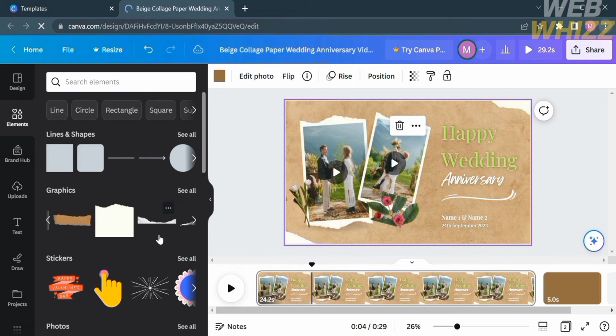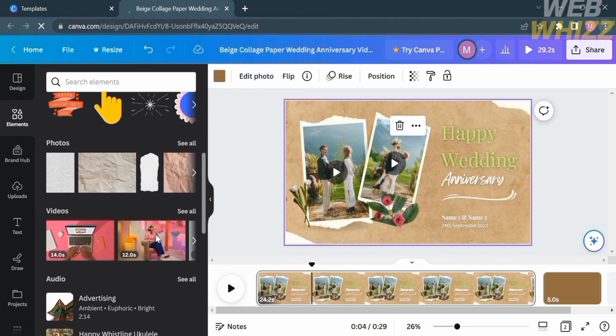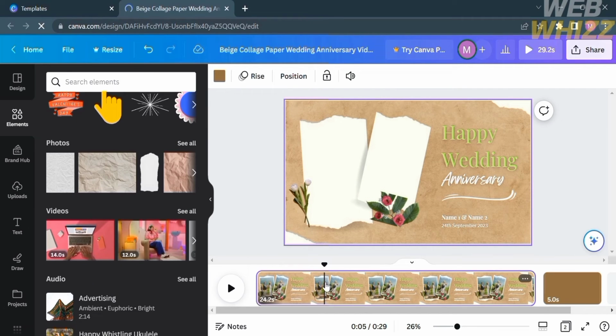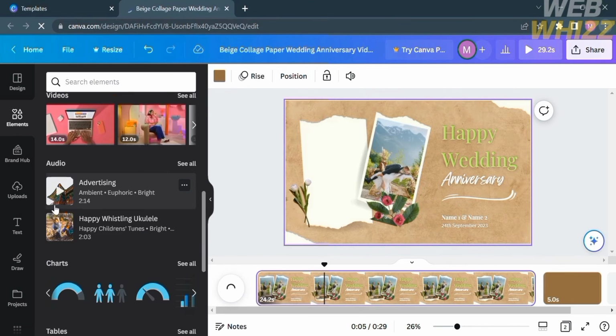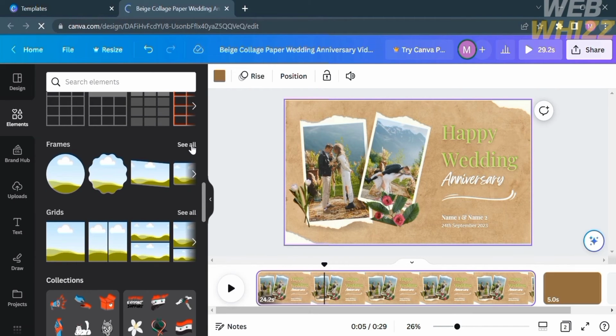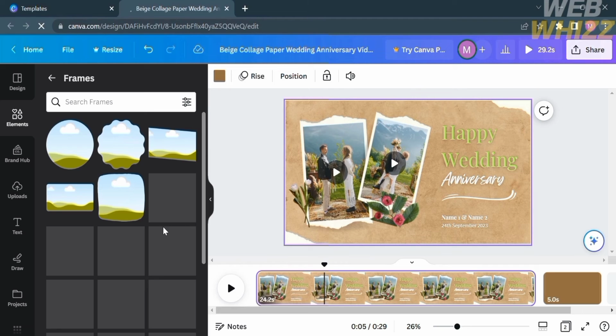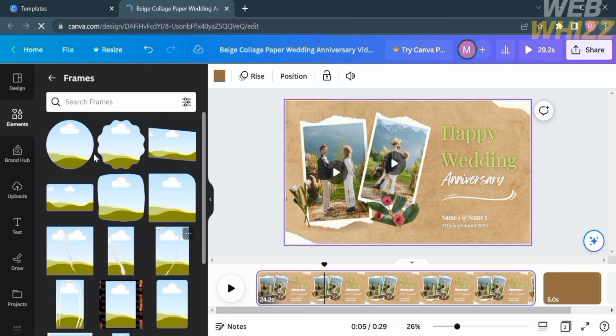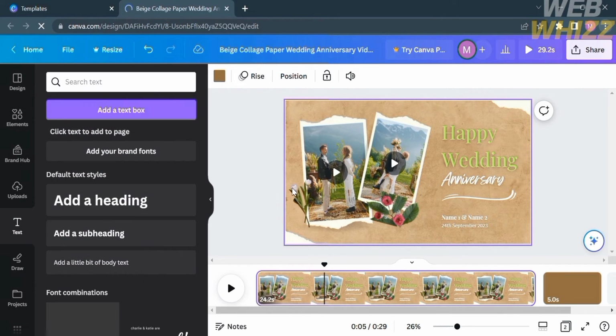Also, under the Element section, you can explore to find media files such as photos or short videos. And aside from media files, you may also find audio that can be added into these wedding videos. And below audio, you will also find a different kind of elements, including tables, frames, and many more. So under the frames, you will be able to choose the shape of the picture you want to import to this video.